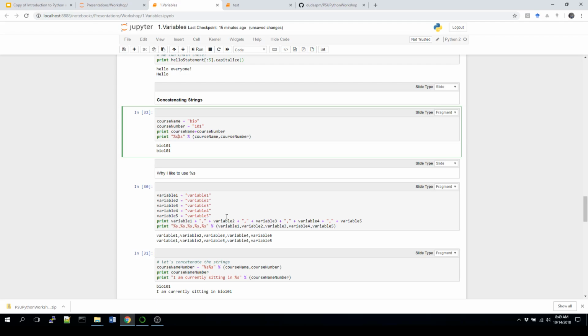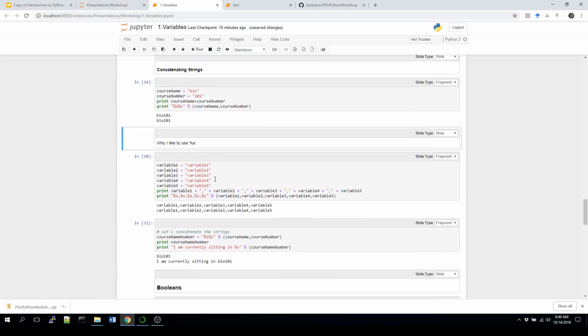Let's say we change this side over here and put a comma. Now the nice thing about this is that we can focus in on this left-hand side as the format of what we wanted for our output, if you will. Let me set it back, and now it says Bio 101 again.